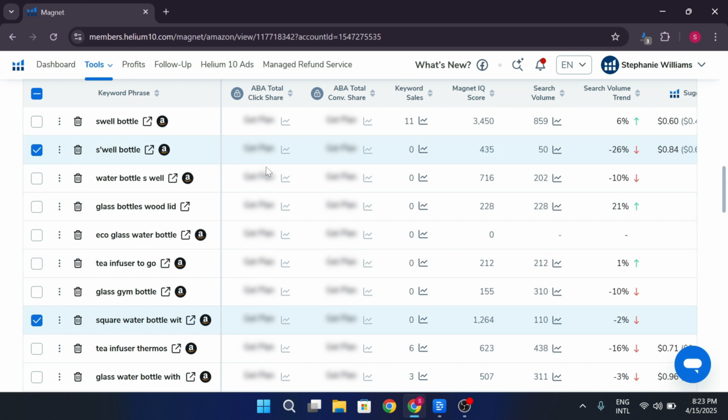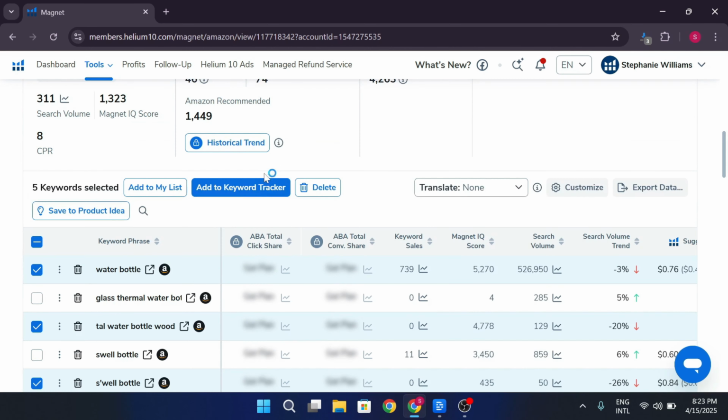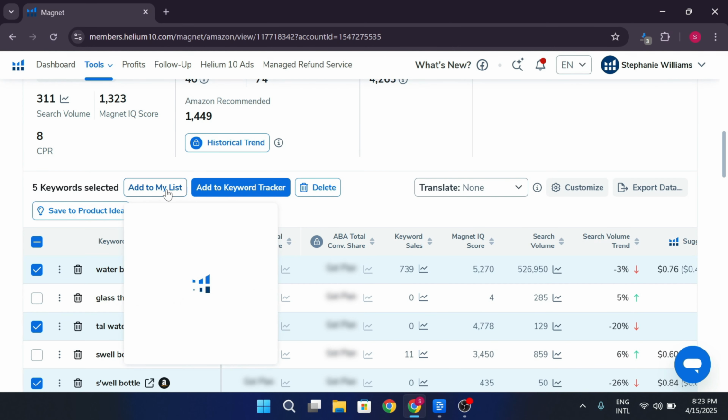Once you're satisfied with your selection, say you've chosen 6 strong, relevant keywords that you want to include in your product listing and target in your PPC campaigns, it's time to save them. Here's how you do that. After selecting your desired keywords, simply click on the Add to My List button.